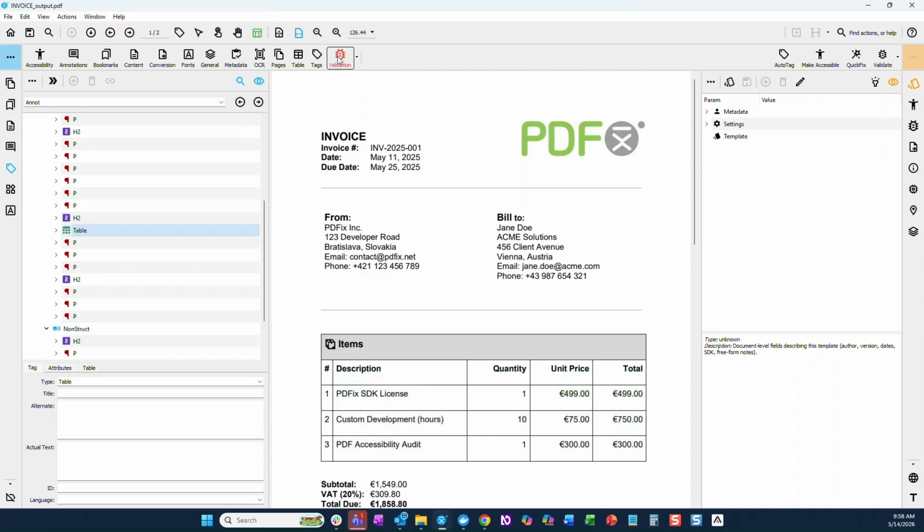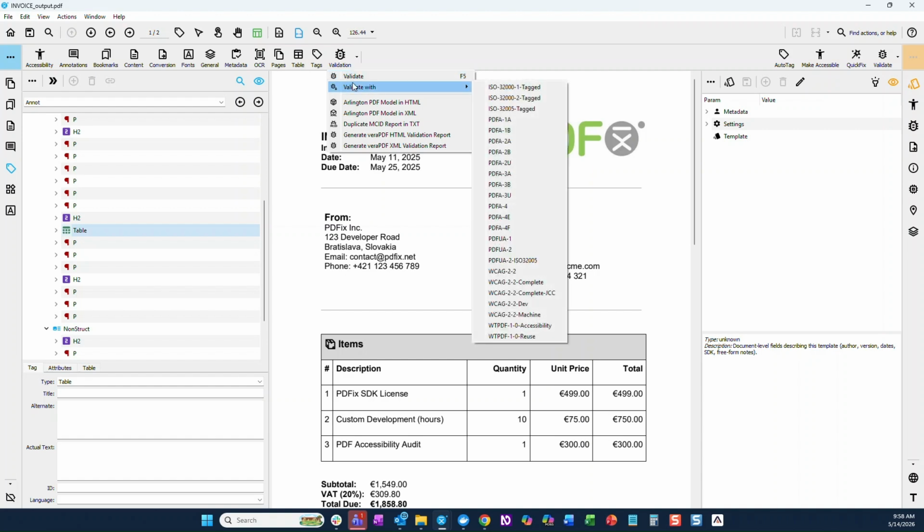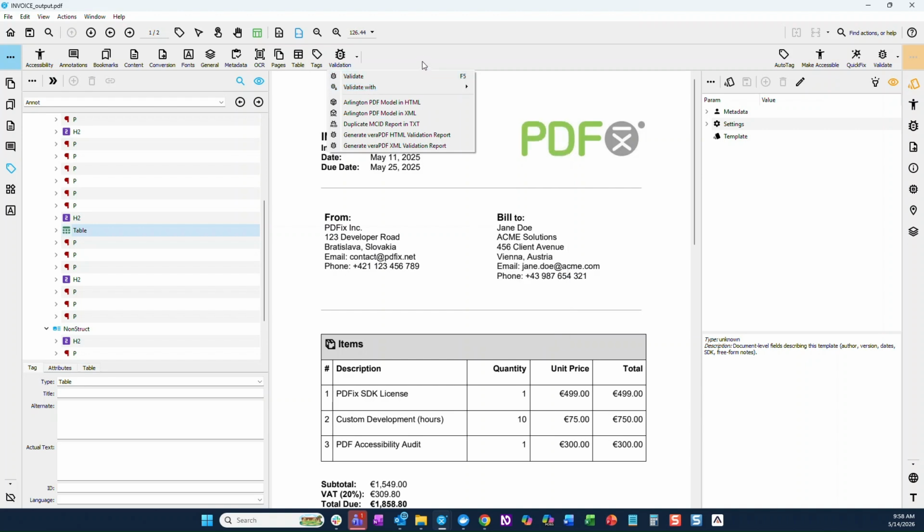And then also the last button in the toolbar here for the actions is validation. So you can choose to validate using your default profile, or you can validate with and choose a different standard. So for example, if your default is PDF UA1, but you want to test against WCAG 2.2, you can select that from here and then validate as well. You can also test against the Arlington model and get that report in either HTML or XML, and you can generate your validation reports. After running your validation, you can get your reports from here as well.